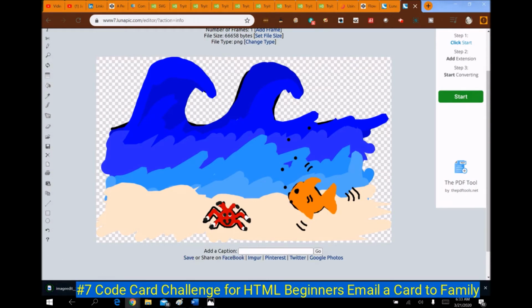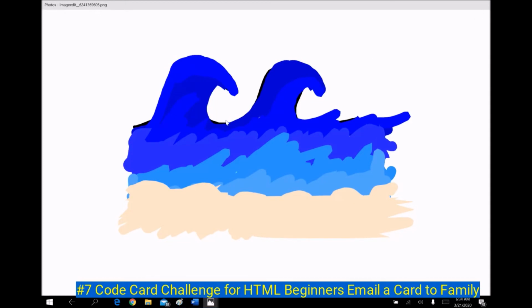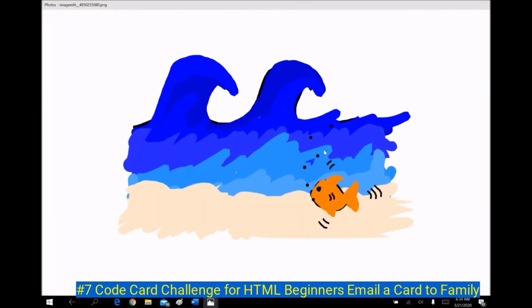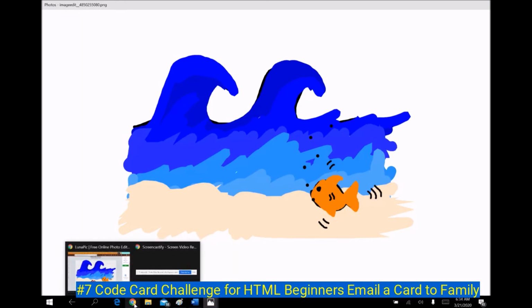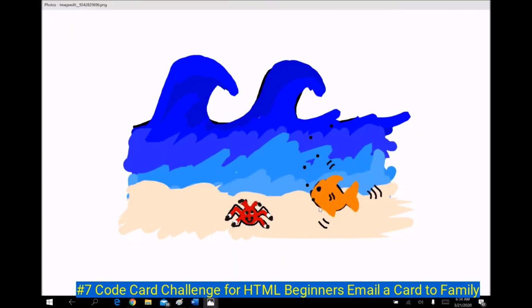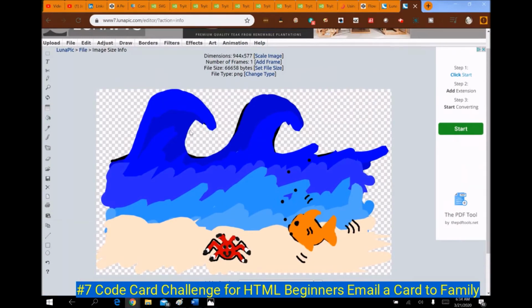And so now I have three pictures. A blank sea picture, which is this. And then a picture with my fish. And then a picture with my fish and my crab. Awesome. Okay. Now let's go ahead and add a sunshine.